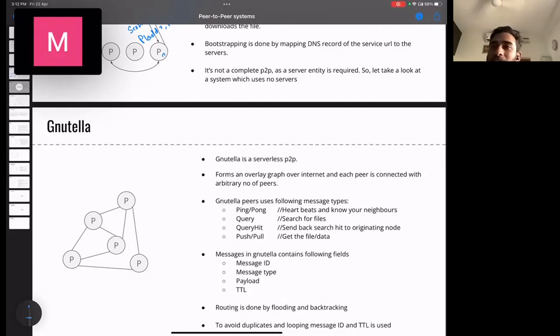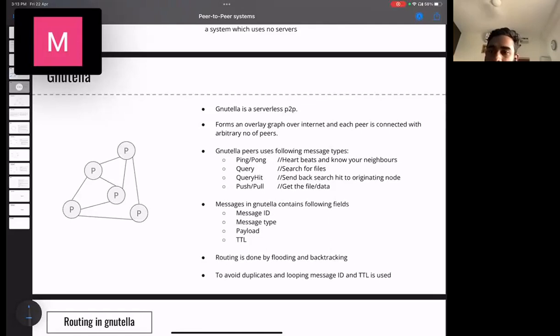And query hit is basically this: let's say I'm trying to search for a particular service, and if a node has the service I'm requesting, it sends back a query hit message. And push and pull is just to get the data. I will describe push and pull later. So messages in Gnutella contain the following: message ID, which is generated whenever they create any type of message, message type, depending on what type it is, payload, and the TTL.